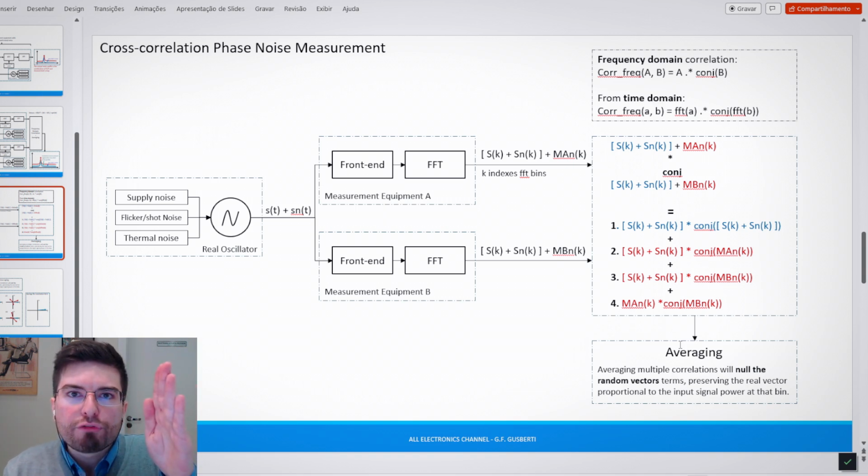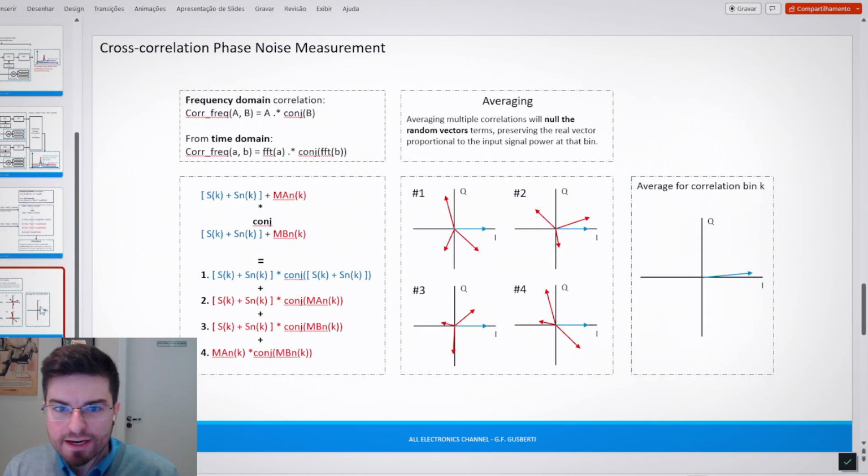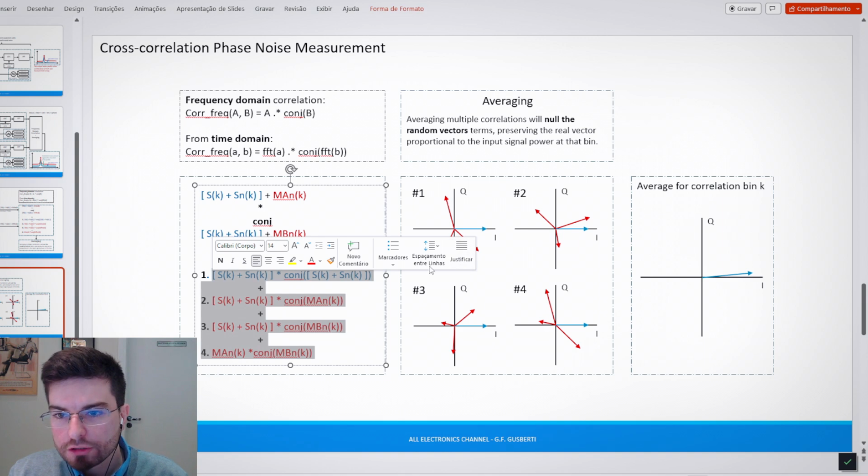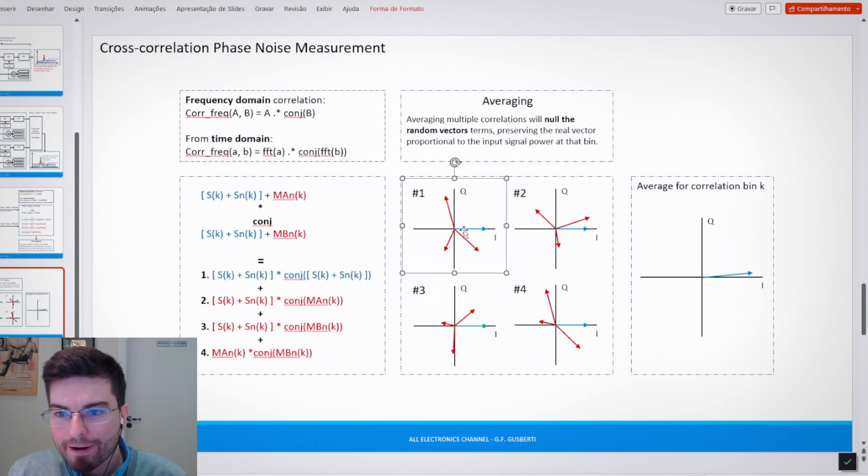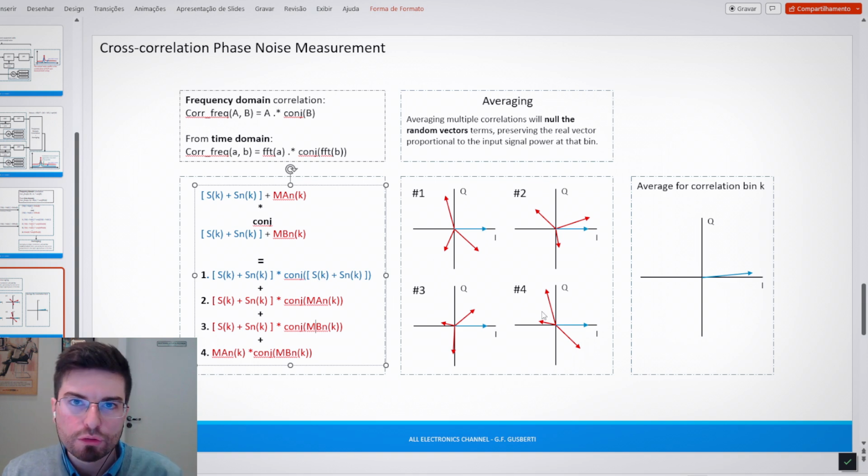So each bin of the FFT is an imaginary number that is actually a vector that is composed by these 4 terms here. And we can see it here. Let's imagine that we are looking at one of the indexes of the FFT. It doesn't matter what the index is. We have taken one index to look at, and we have here 4 correlations, 4 measurements. In the first correlation, these are the 4 terms of the correlation. We have the real part, that is here, is the correlated part. And we also have 4 vectors, 4 terms that are vectors pointing to random directions.